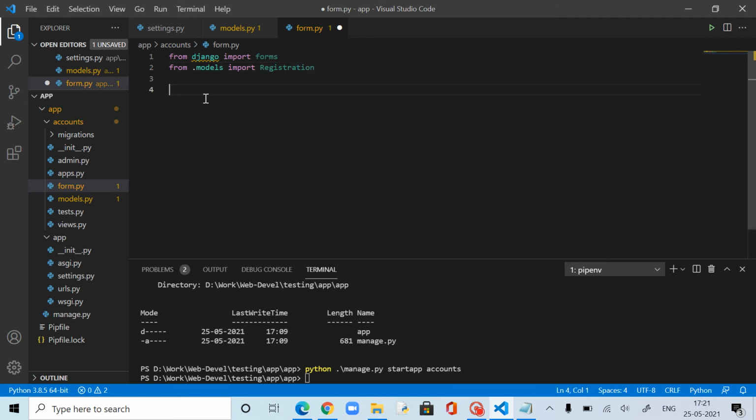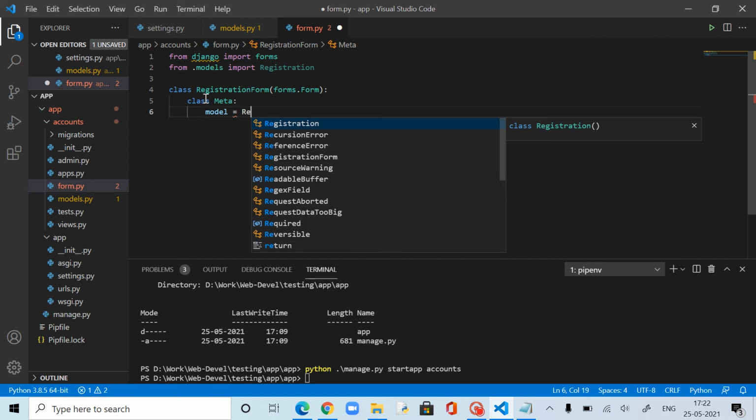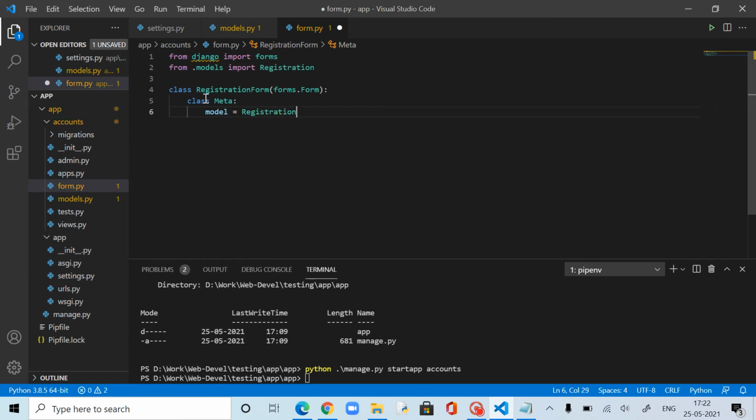Now class, maybe I can say the form is going to be the registration form. I do a lot of spelling mistakes. Registration form. Okay, now forms.form. I don't have the password, so I don't need to convert. I don't need to struggle with how to convert the password into the password field. So I can straight away go to the definitions, Meta, and then model is equal to Registration. By the way, I assume that you know the fundamentals.